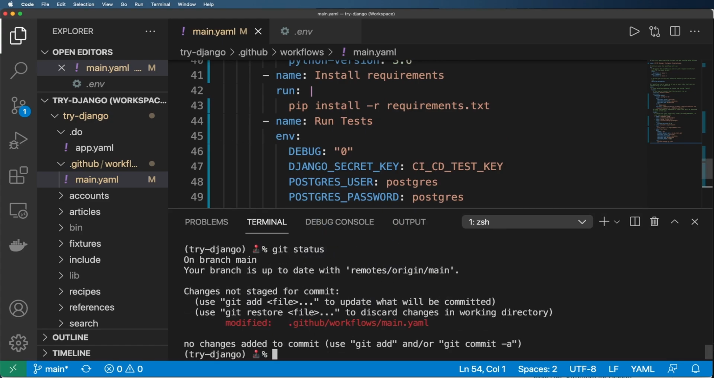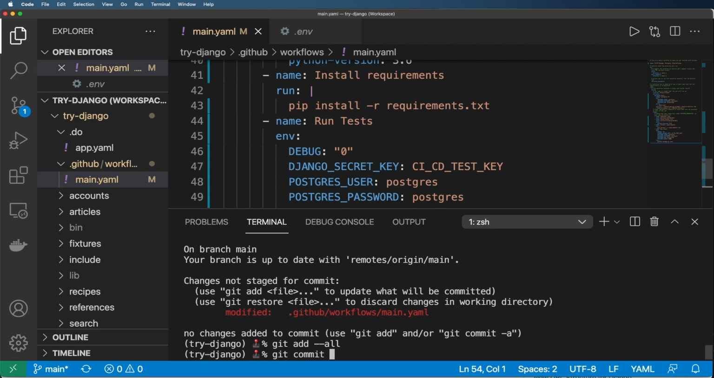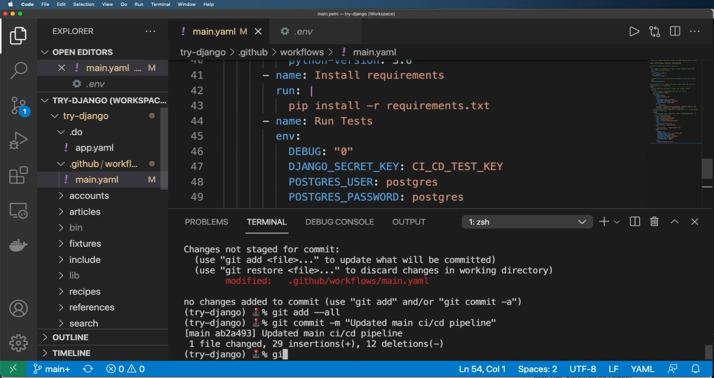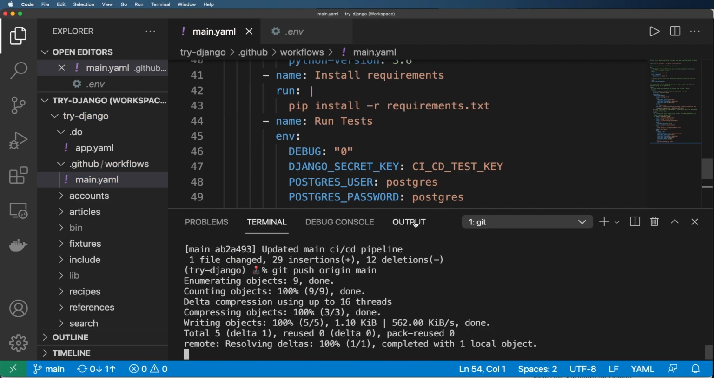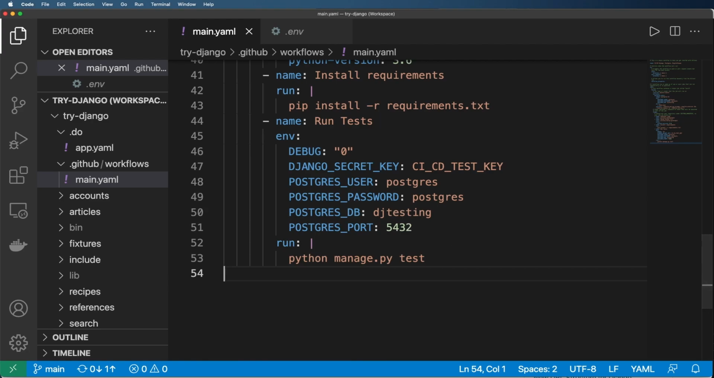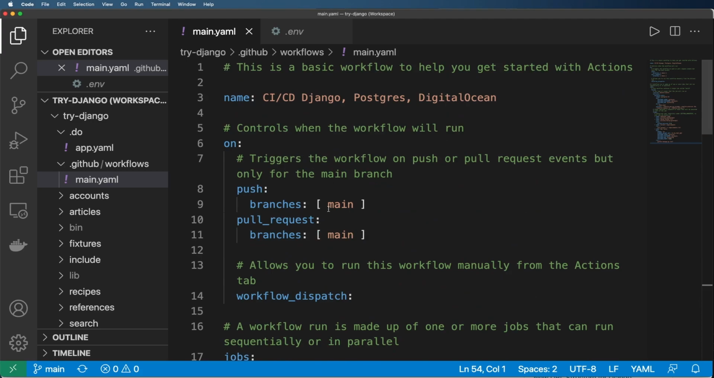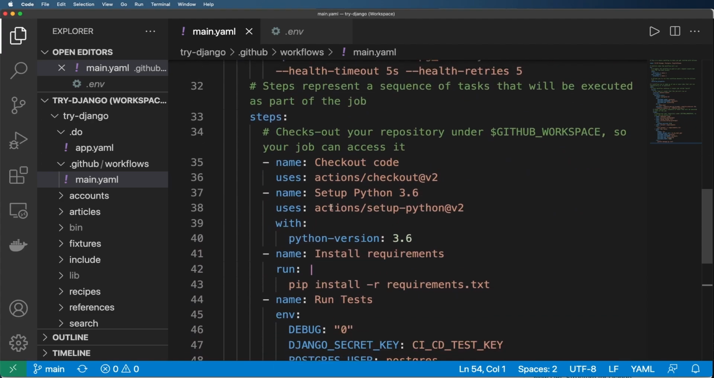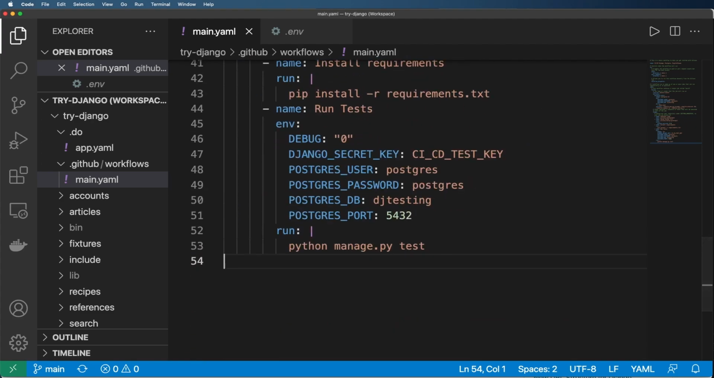So let's do git status, git add --all, git commit, updated main CI CD pipeline, and then git push origin main. Okay, so the thing that I haven't really done yet is the CD of it all. So what I want to do is push this main branch into another branch. I actually want to upgrade it into another branch. To do this, it's going to take a few extra steps. After that, I want to push it with the doctl command. I want to use that doctl command to push it into production.